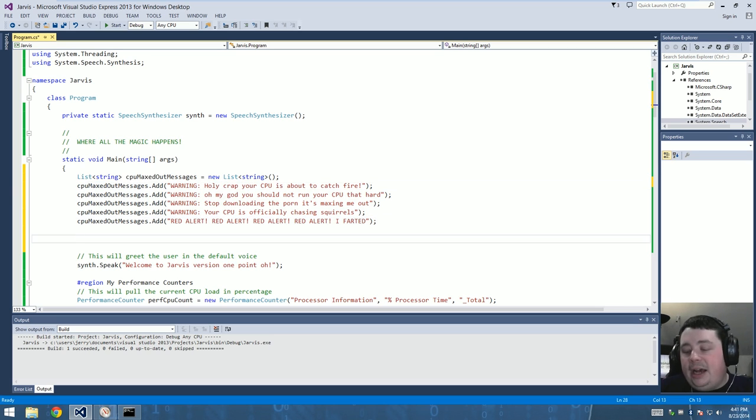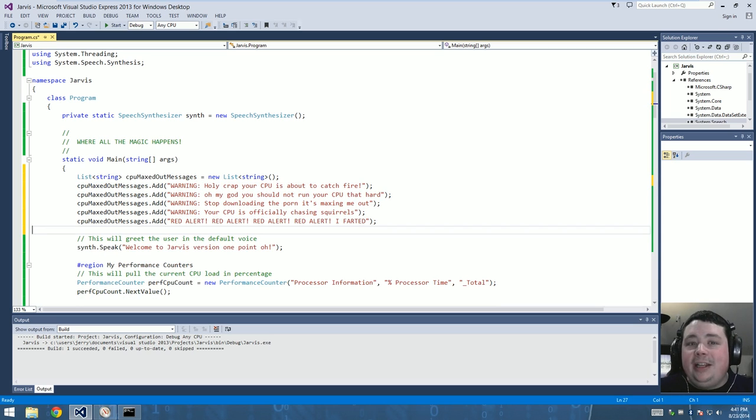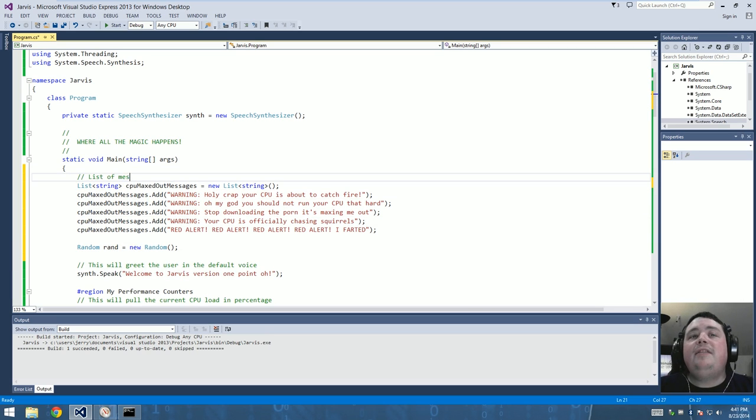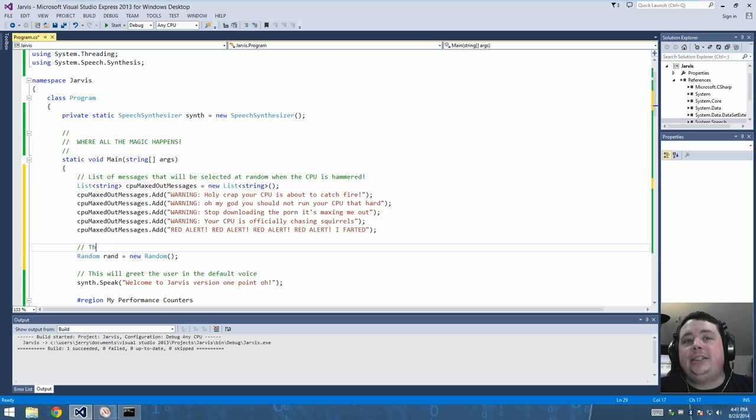The problem is now, how do we get it to randomly select them? Now, if you guys watched Codegasm episode 2, you'd know we can create a random object. We'll just create a random object called rand. And all we're going to do with this random object, and here, let's put comments. Remember, comments are important. List of messages that will be selected at random when the CPU is hammered. Okay. And then down here, we're just going to call this the dice, like D&D. Dungeons and Dragons.